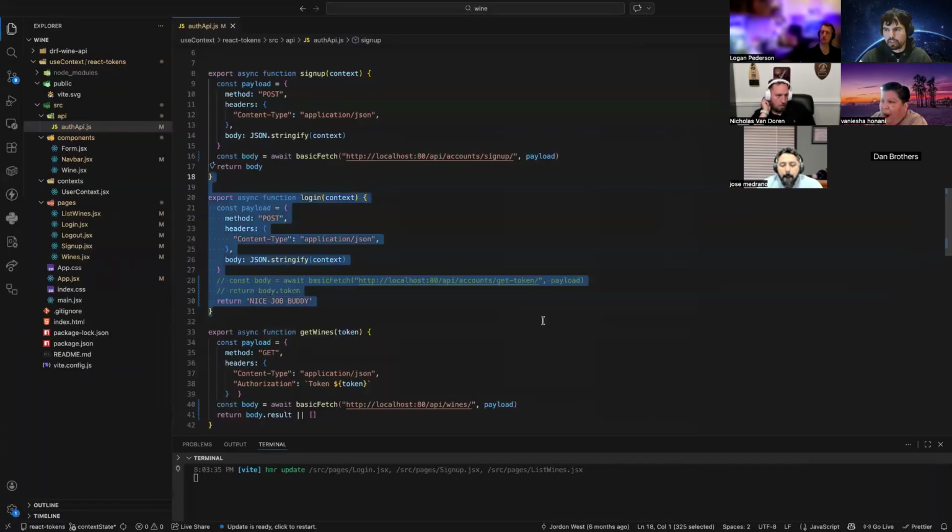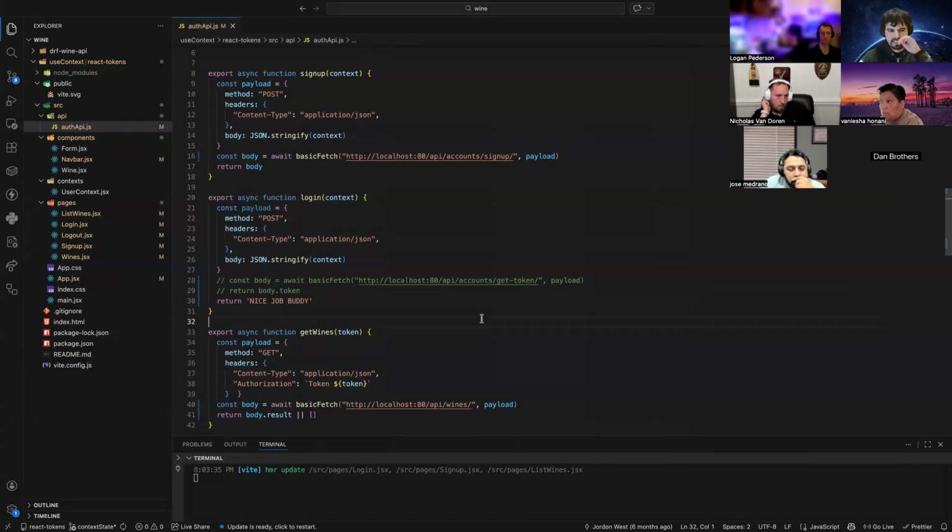Analyze this function right here. When I run the login function with my hard-coded string, what's the login function going to return? Whatever it fetches, the result of the fetch from the wines API. No. It's just going to return, nice job, buddy.